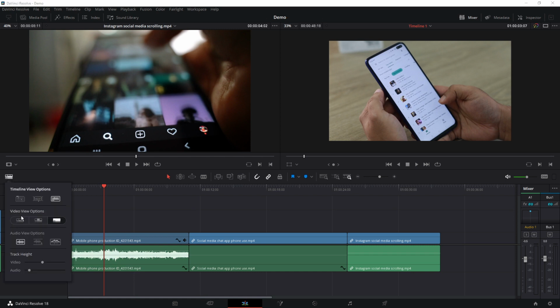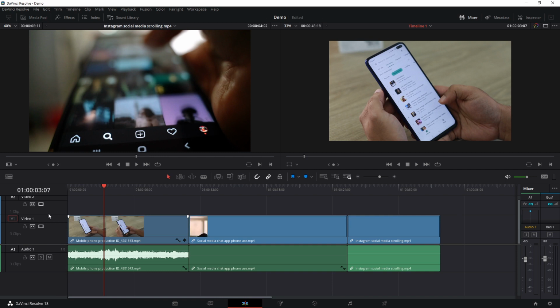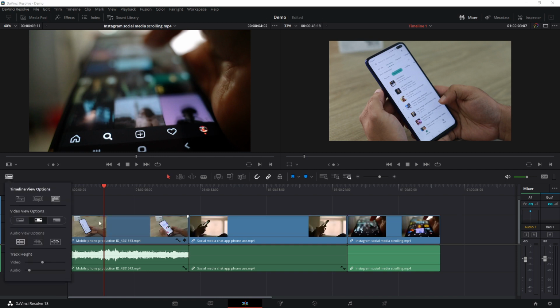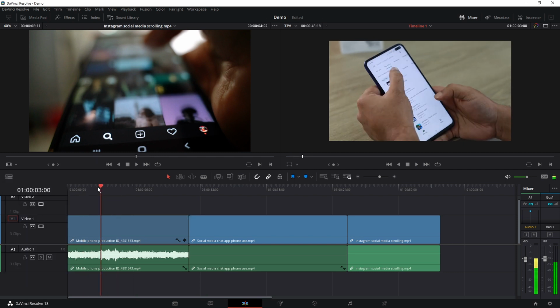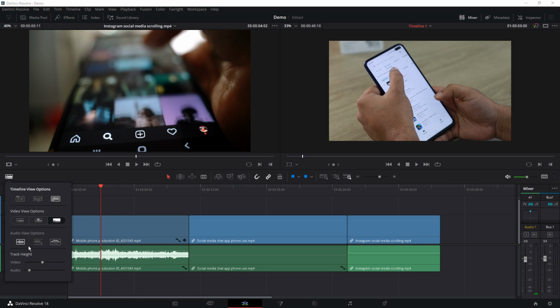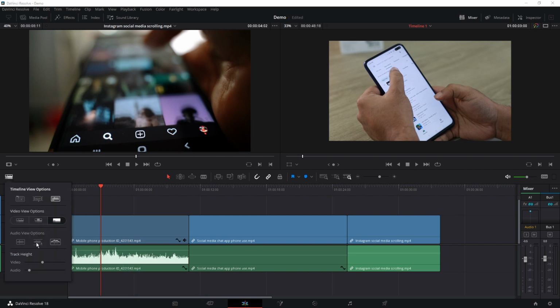Then in the middle section is video view options. So here is the way that we see our tracks. You can see thumbnails on them, or we can see thumbnails at the start and the end, or we can see no thumbnails. Thumbnails tends to slow the computer down a bit, so probably better to leave that off, leave it on this one. Then you've got ways of seeing the waveforms. These are the audio waveforms, so you can choose between whichever one you like.